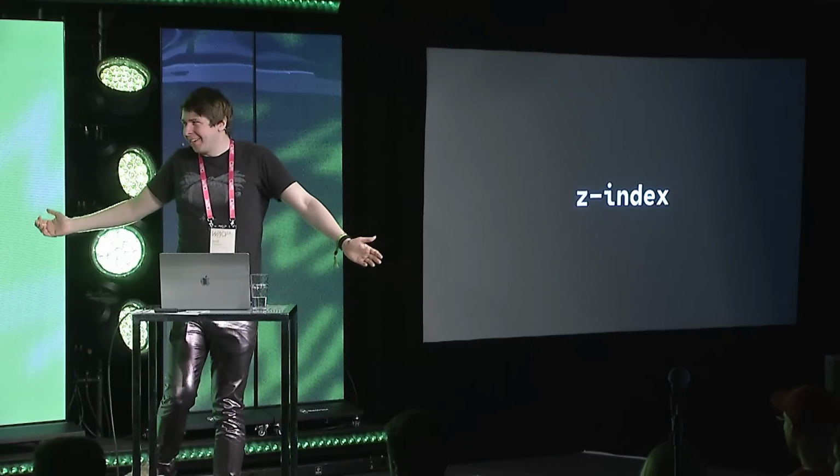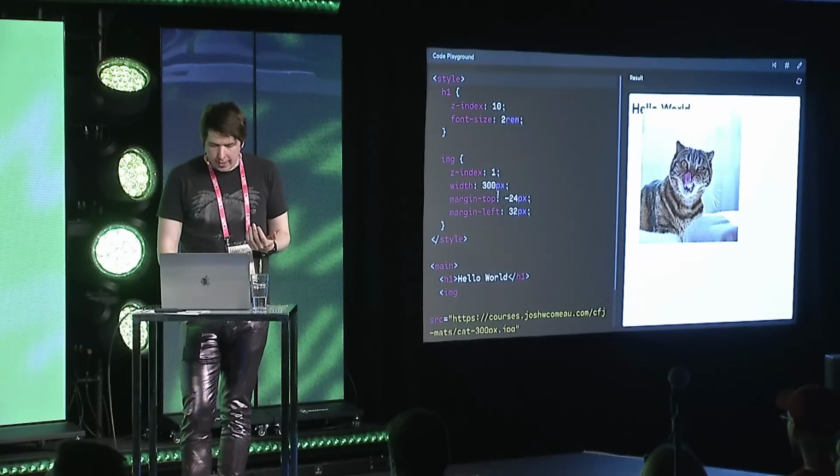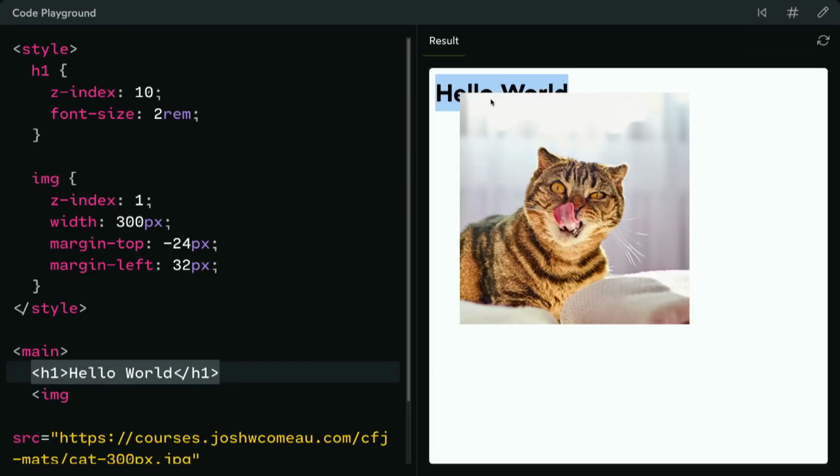Everybody's favorite property, right? Z-index. There's so many things, so many gotchas, so many foot guns with Z-index that can really mess up your day. The first one is, I think, the one that we all run into at some point, which is that I have this heading, H1, I have an image. The text is stuck behind the image because I have this negative margin. And we don't want that. We want the text to be legible.